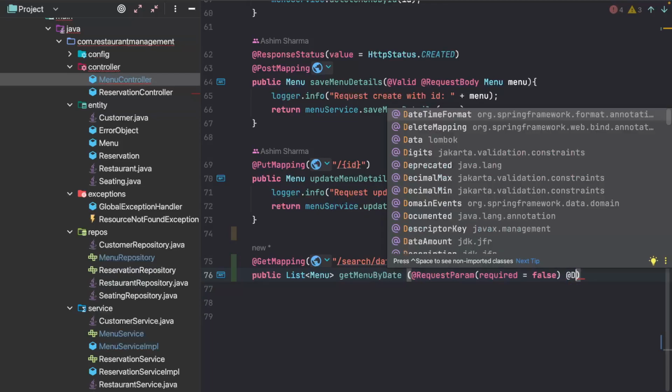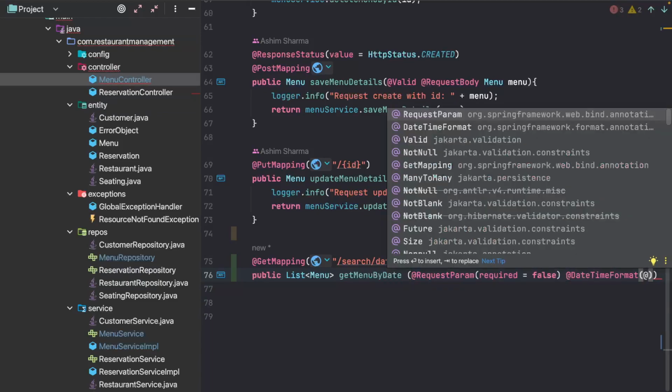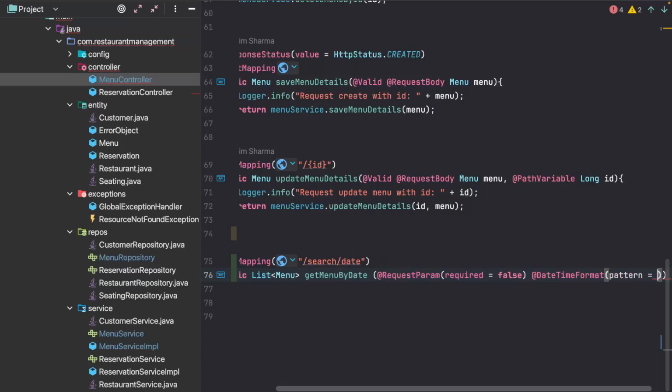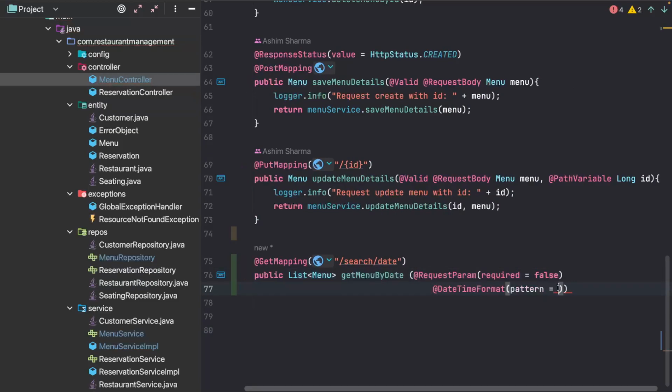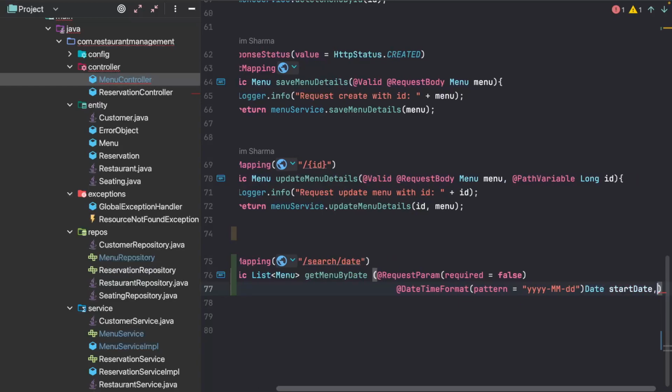Add date and time format. This is a pattern. And this goes. I need to bring this down because I cannot see. Pattern equals to year, month, day. Okay, and now date, start date, comma.